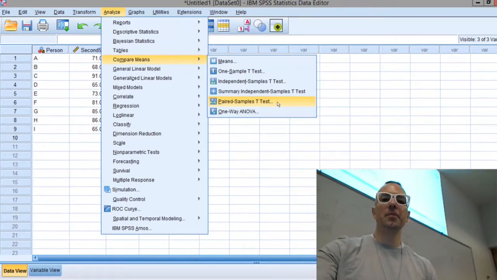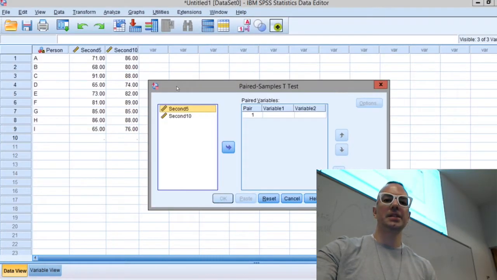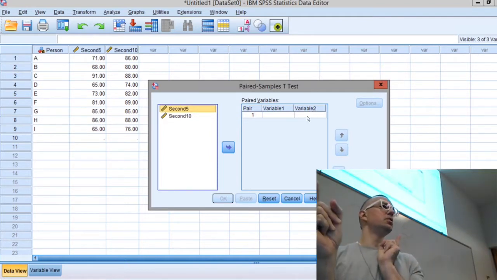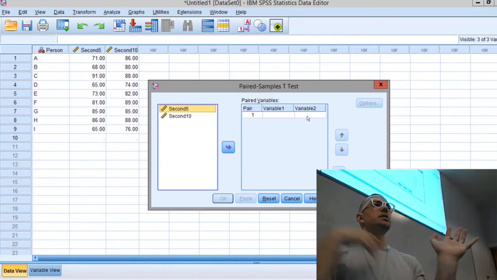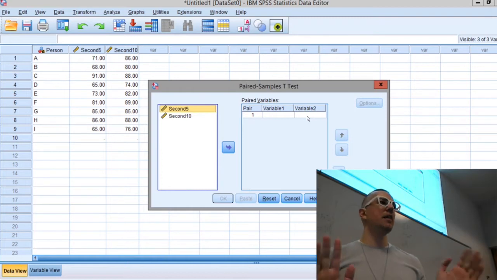So we click on paired samples t-test, and we bring up this dialog box here for paired samples t-tests. And then the last thing that we're going to do is we need to let SPSS know which is variable 1 and which is variable 2. So when they're comparing these two scores, which one should we be subtracting from which other score? And honestly, I can never remember which one gets subtracted from the other one. So I'll show you what to do to deal with that.